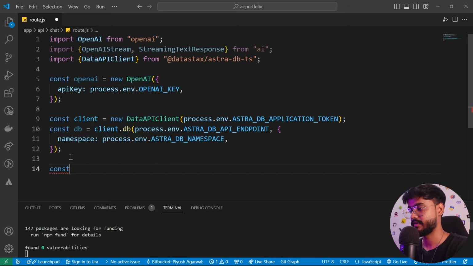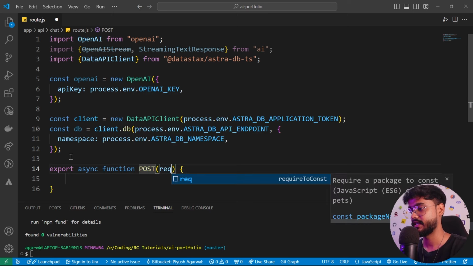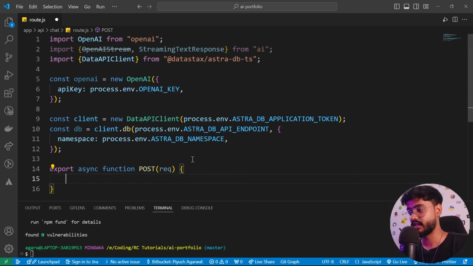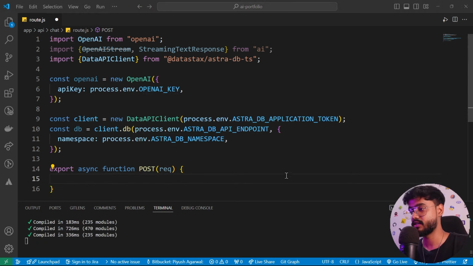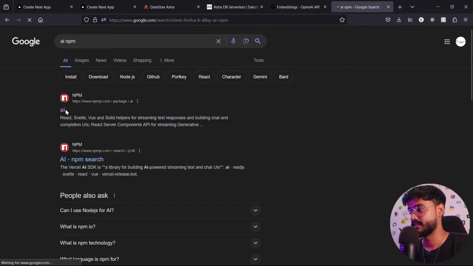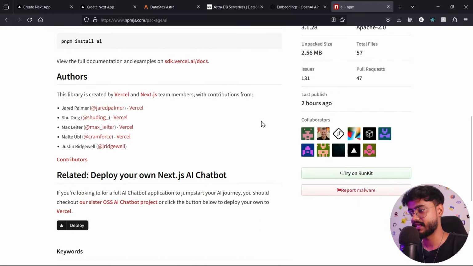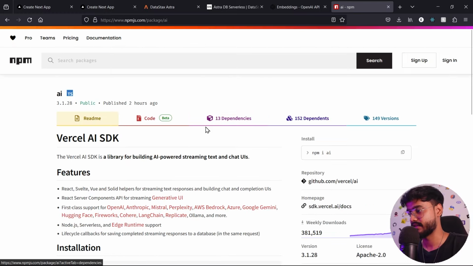So both of the things we've already done. And now over here, I'm going to create a new function. I'll say export async function, and this function is called POST, and it will take a request object inside of it. Now let me show you one thing. If I go back to Google and search for AI npm, this is the package created by Vercel, which helps us develop chat apps using AI, things like OpenAI or LangChain.